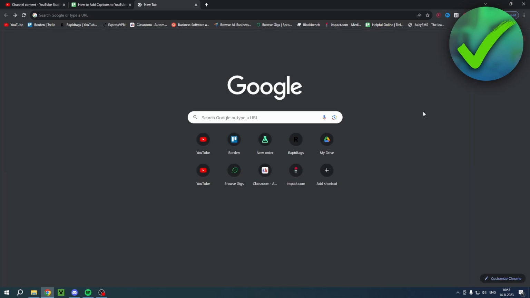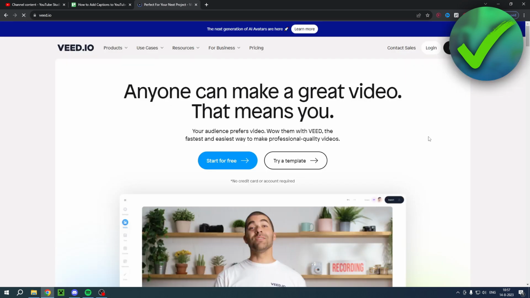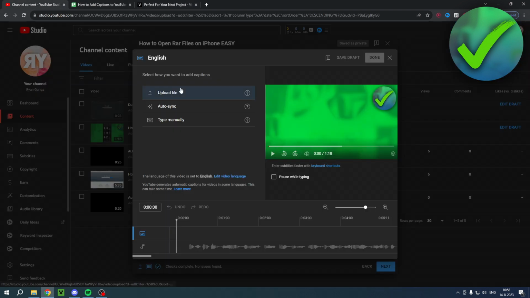Now to get such a file, you want to click on the link in the description of this YouTube video. This is a direct link to Veed.io, and you will get to this page. Now this is a tool which allows you to add automatic subtitles or captions to your YouTube video, download it in SRT format, and then upload it over here.